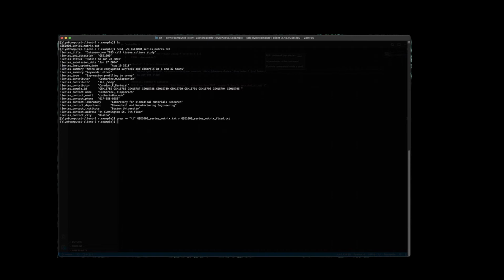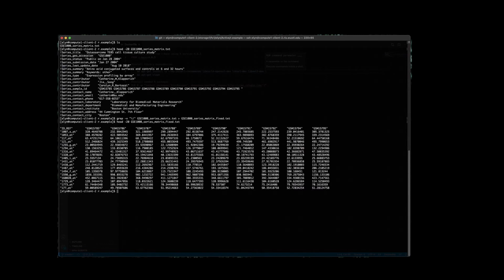So now if we go ahead and do the head 20 of this fixed file, we can see now that we've gotten rid of all that header, and we just have a single header row that has the ID ref of the gene, the first sample, second sample, all the way on down, and then we have the counts for that gene for all the different samples all the way down, and there's a lot of genes. So now we've got our fixed file, we can go ahead and go into R.